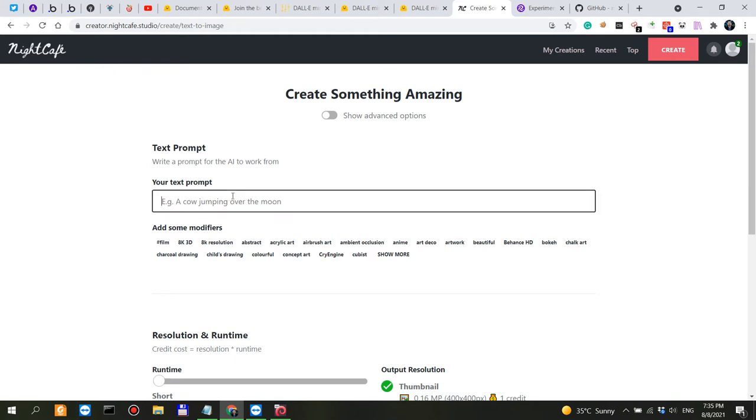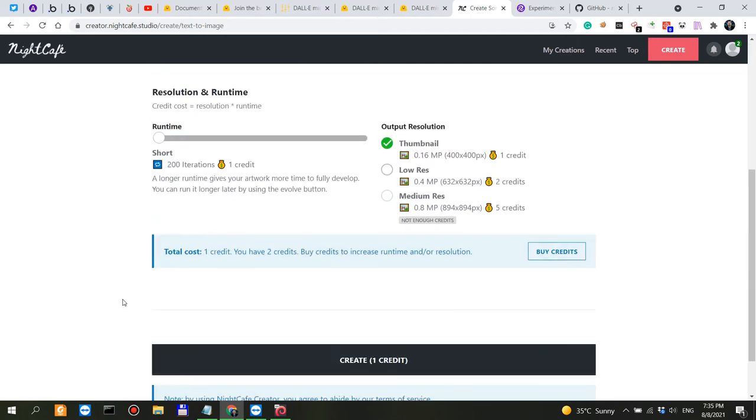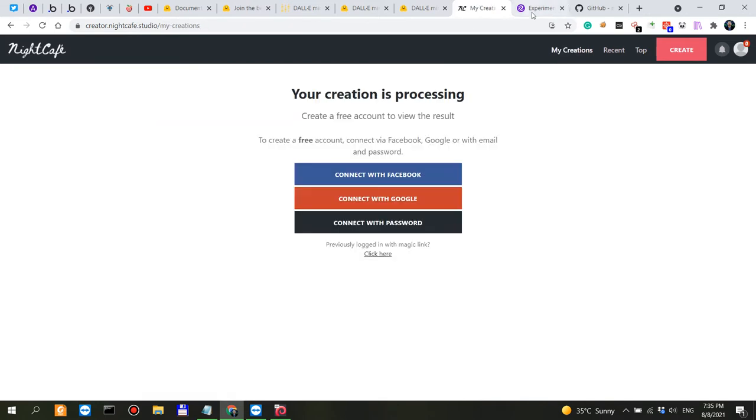A cow jumping over the moon. Let's stick with our vividly green meadow with sheep and just runtime short, thumbnail, low resolution. Let's do low resolution. And I have two credits here. And run create.